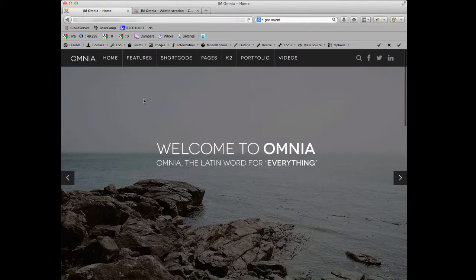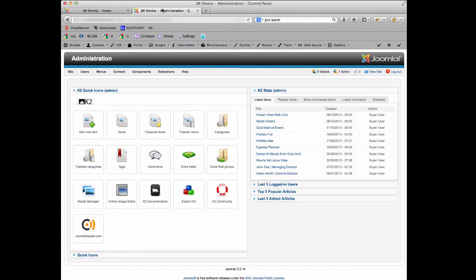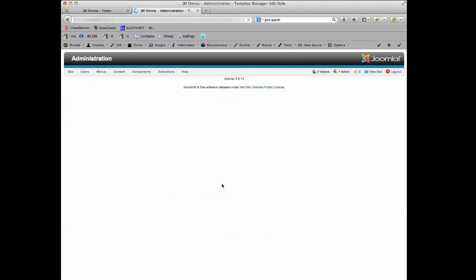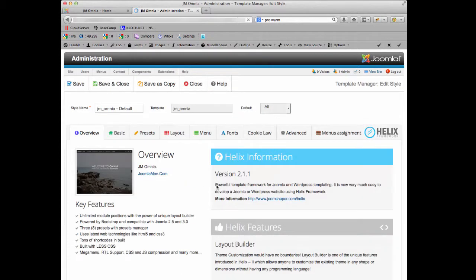The way to control this is to go to the back end of the template, go to Extensions, Template Manager, and then click on JM Omnia Default. This will take us through to the control panel for the template parameters. So here we have the overview for the template parameters.